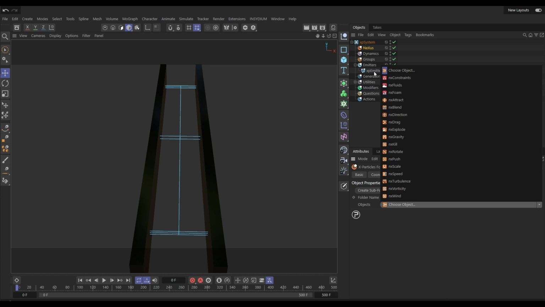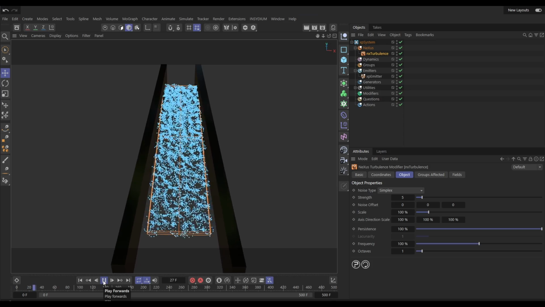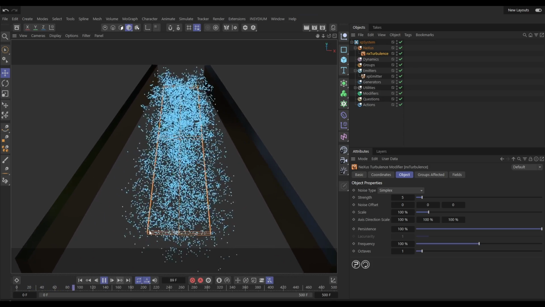Our emitter, which by default is set to the CPU mode, which is the blue icon, is automatically going to switch to GPU, which is orange, when we bring in this Nexus modifier. There's no need to hit a GPU button or anything like that. This is all done automatically. So let's bring in an nxTurbulence. The emitter goes orange. This is now calculating on the GPU. And if we hit play, our particles are going to start animating with this turbulence.